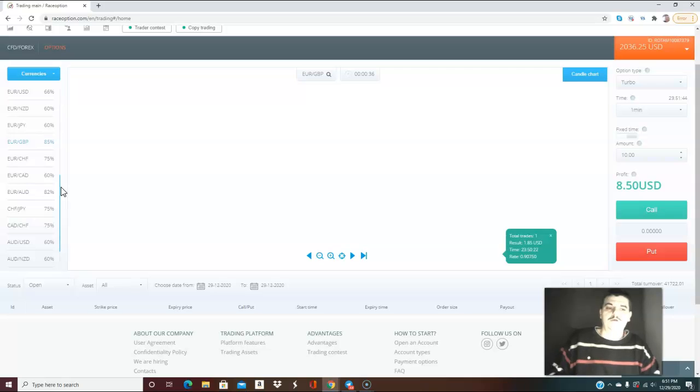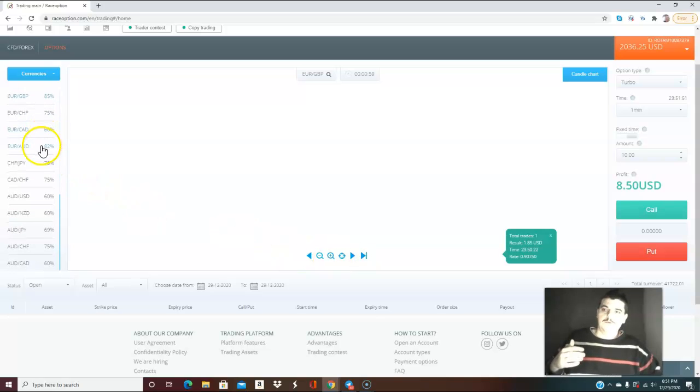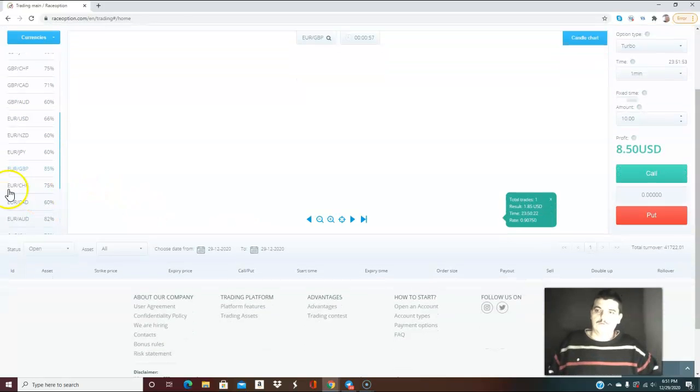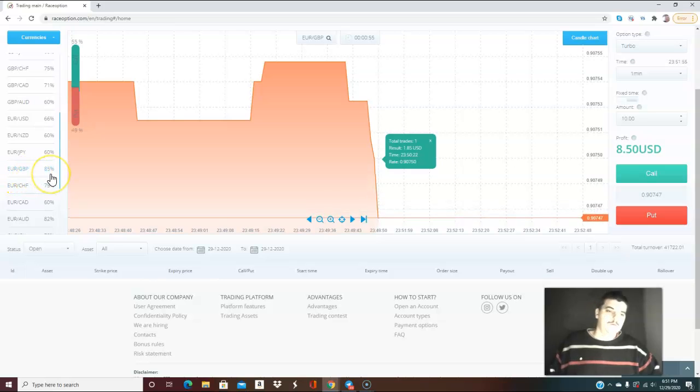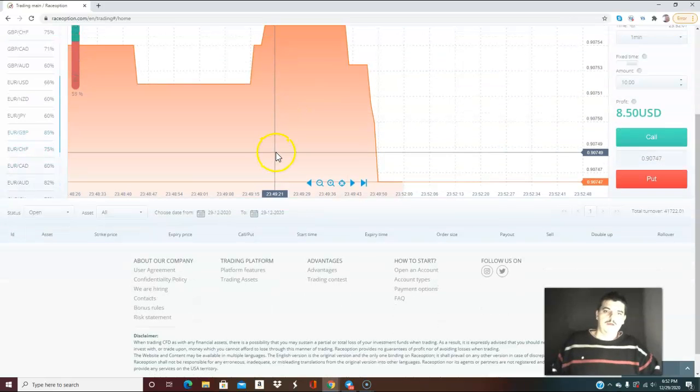Also, remember to refresh your screen every hour. Every hour the percent changes. So Euro GBP might be 85% right now, but next hour it might go to 75% and something else might move up. So just always keep that in mind, guys.